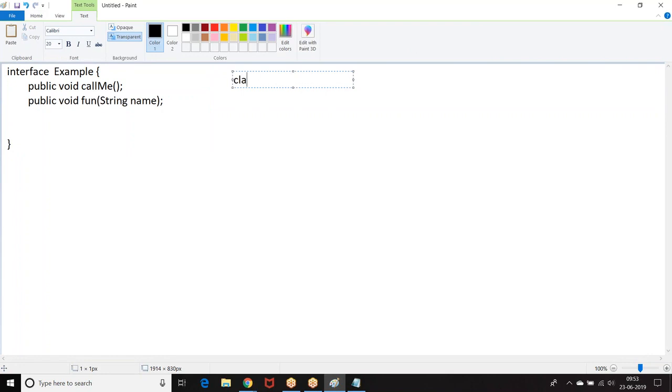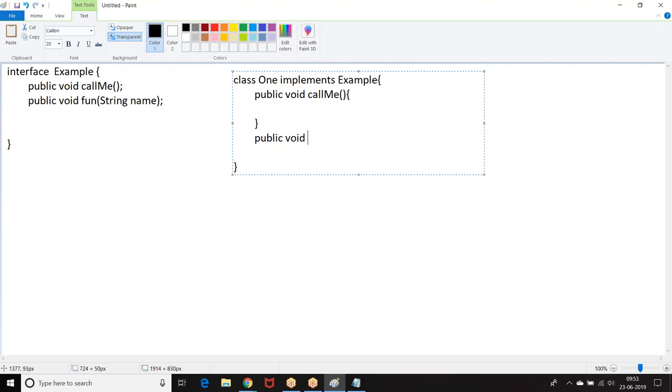When you want to implement, we are giving class 1 implements. For example, you do whatever logic you want. The function name should be the same. The same story we are implementing when you have an interface.